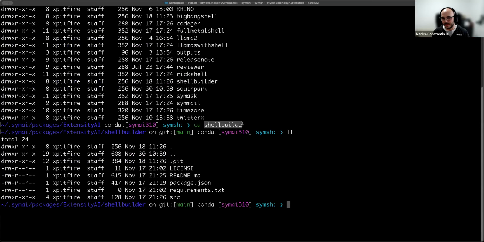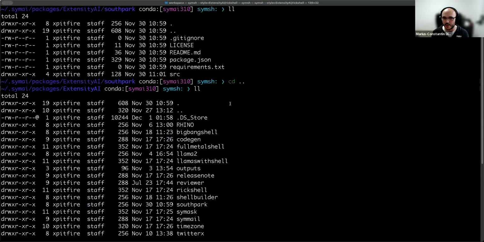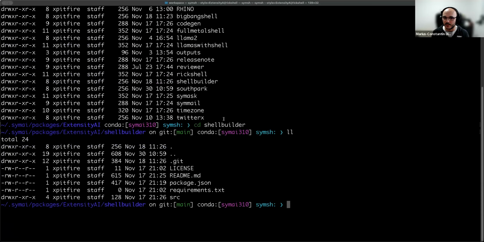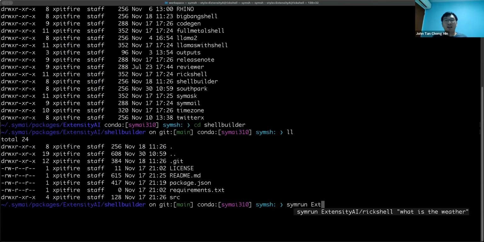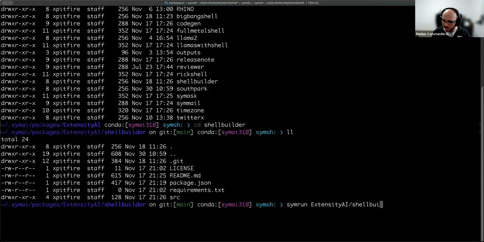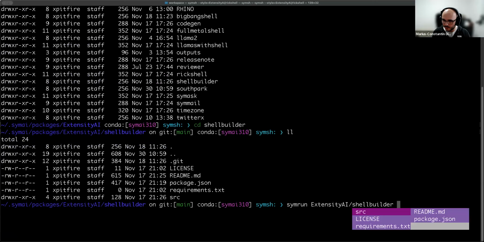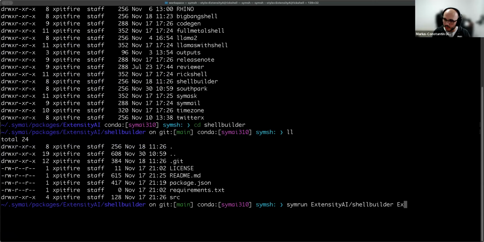So we also have the shell builder, which is basically just another expression. What you just saw was a generic expression that I showed you up here, with the previous packaging, but let's do the simple way. I just want to use one sentence to condition the shell personality. So /shell builder, and then if you run this, I think you need the parameters. What do you want to call it? Extensity AI demo shell, I don't know, something like this. Let's try it out.